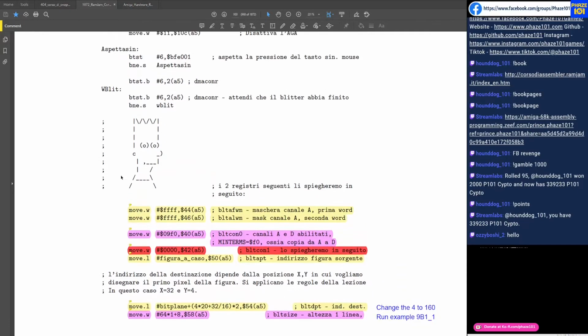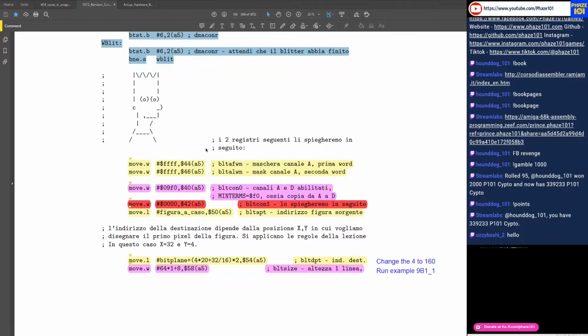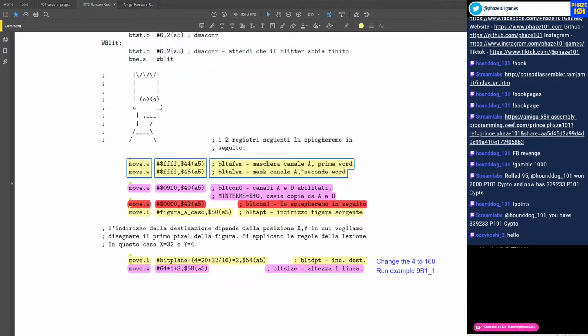So before we start our blit, we always have to test that the blitter is free for us so that we can start setting it up. We are going to use, this is the mask, okay? He's saying that it's a mask channel here, but normally he says I will explain it later.